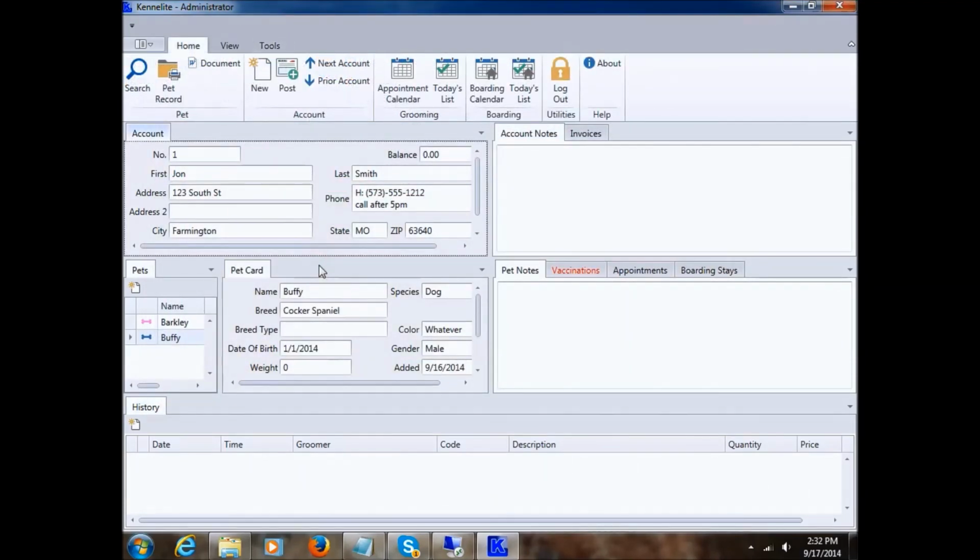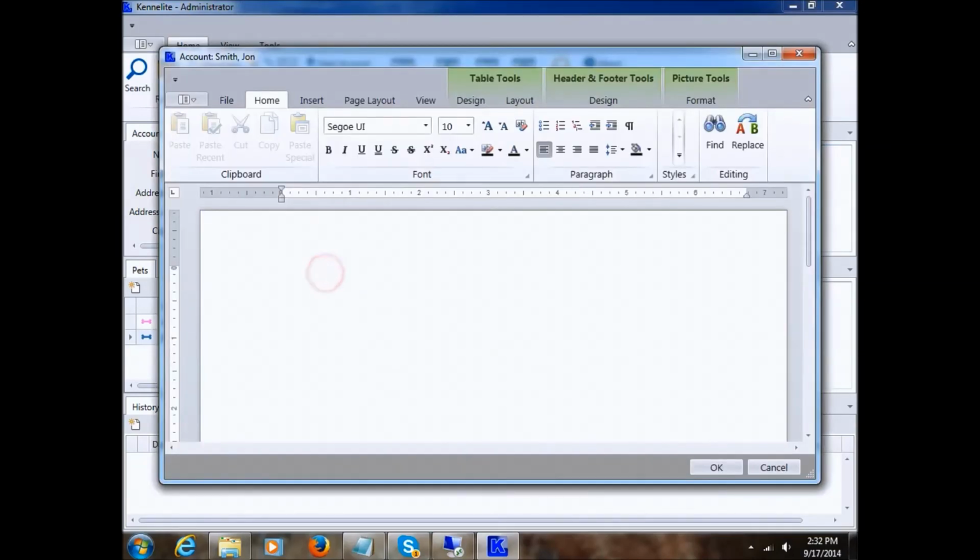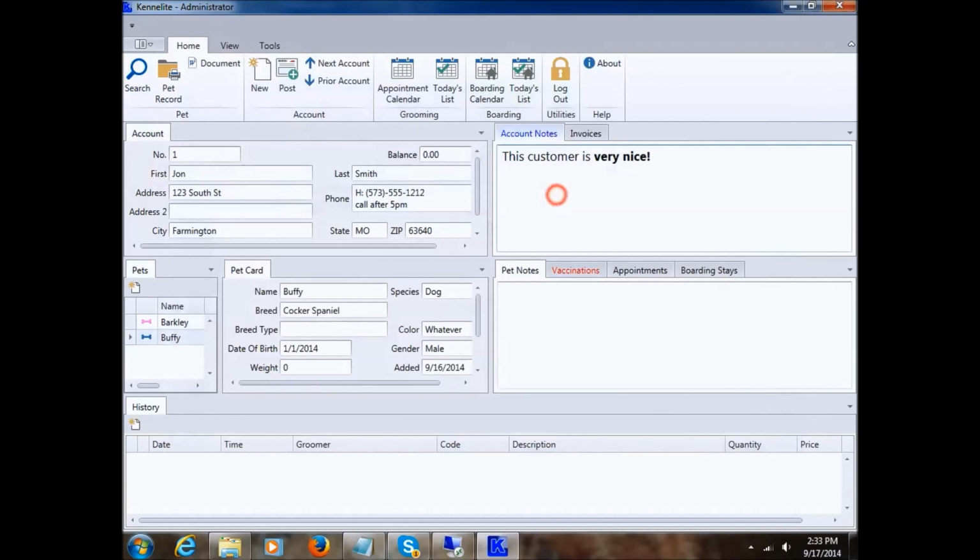All right, now let's talk about some of the notes that we can type for the pet owners and the pets. Right here we see we have account notes. To change a note, we just right click and change. And we can type some notes about this customer. We can make some things bold if we want to highlight, and we can make the text a little bigger if we want. Okay, so now the note just shows right there.